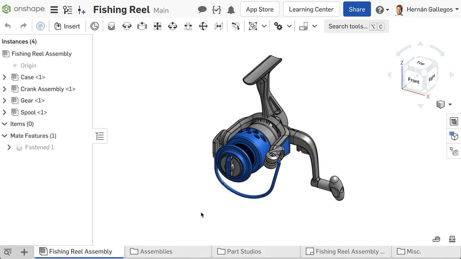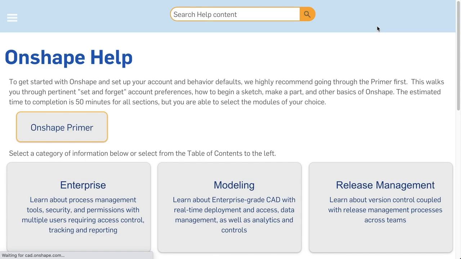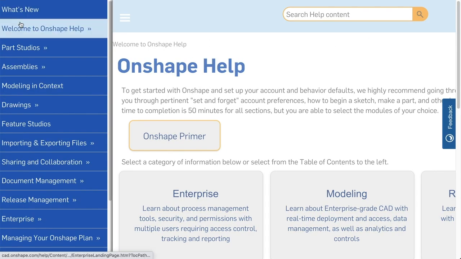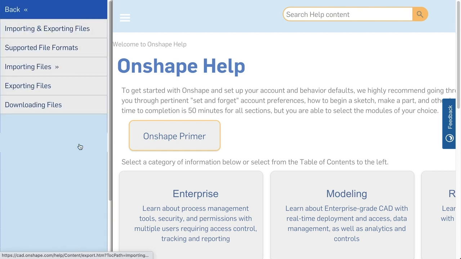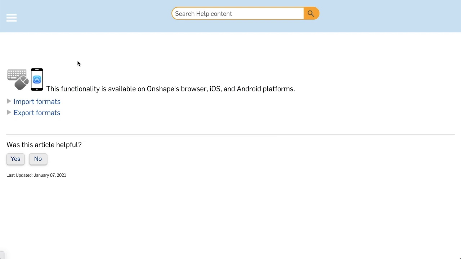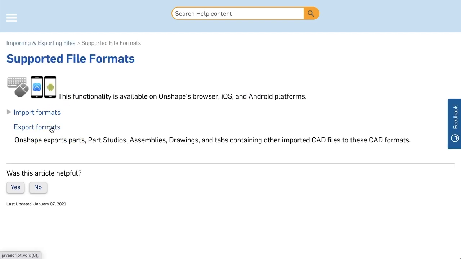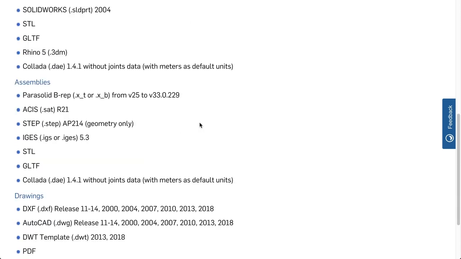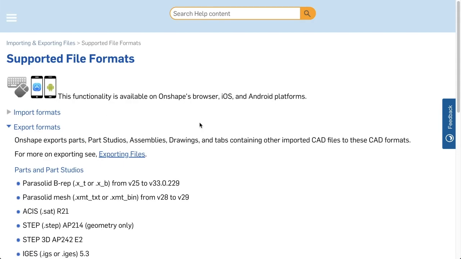To see the latest list of supported CAD file formats and their versions, go to the Help menu in the top right corner and select Help. Scroll down until you find Importing and Exporting Files. Click the plus icon, select Supported File Formats, then Export Formats. Here, you will see an up-to-date list of all the part, assembly, and drawing file formats that can be exported from Onshape.